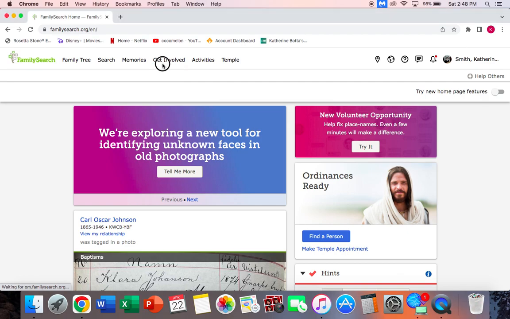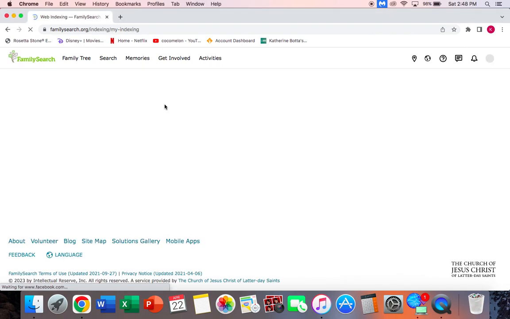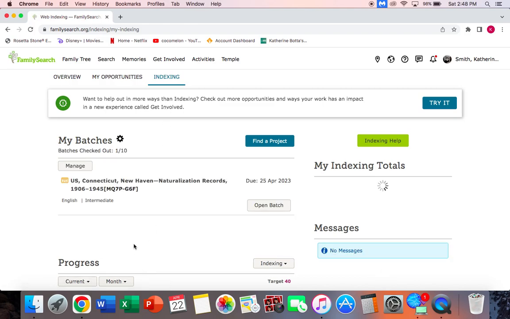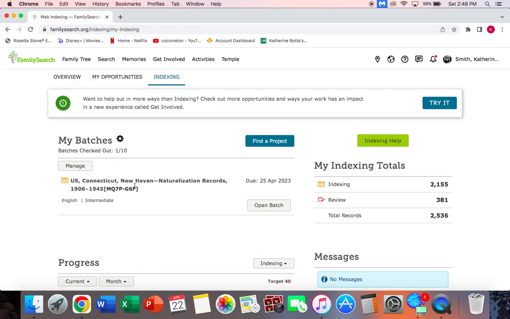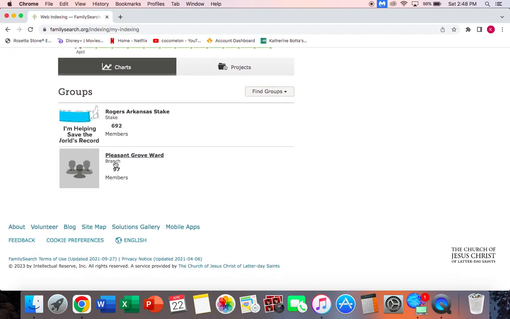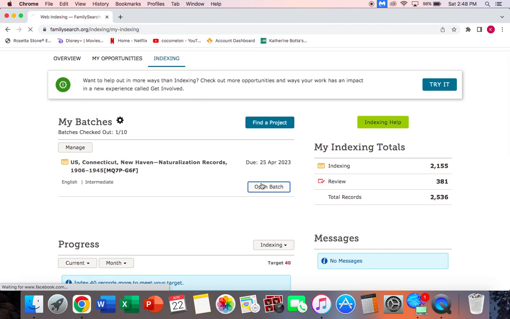FamilySearch. We're going to go ahead and get involved and start on some indexing. Today, we're going to be doing the U.S. Connecticut New Haven Naturalization Records. For you guys to easily find that, you can just scroll down to our ward, click it, and then you'll see the batch that'll have it adopted. Let's go ahead and open it.